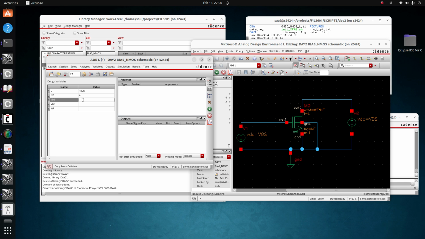VDS, we can leave it at 1 volt. VGS we can put, for instance, 0.4 volts. And the width per finger we can just put the number, let's put 8 micrometers. Okay, so we have given values to the voltage sources and to the size of the transistor.